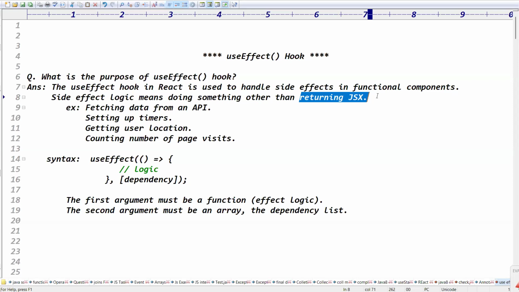We need to start a timer. You cannot write that code in the return statement, right? We need to count the page visits, and get the user locations. When the website is open, they will track your location. How will they write the code? They cannot write it inside the JSX return statement. Where do you write the code? In useEffect.